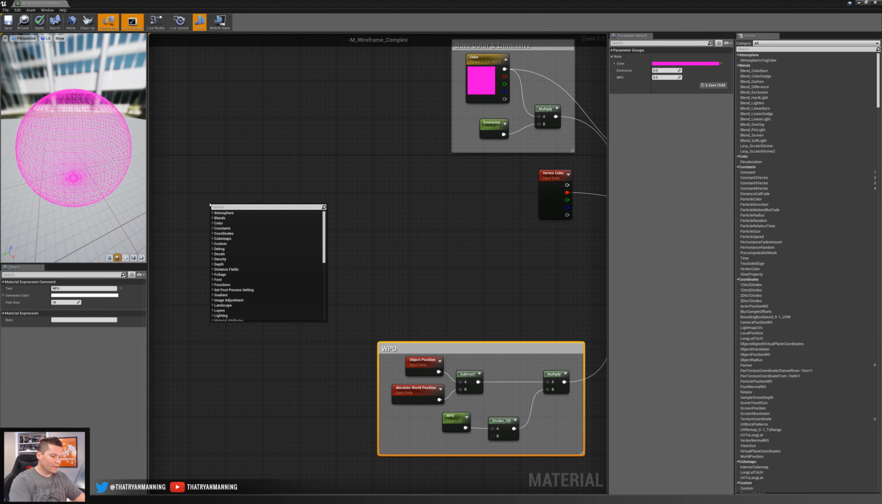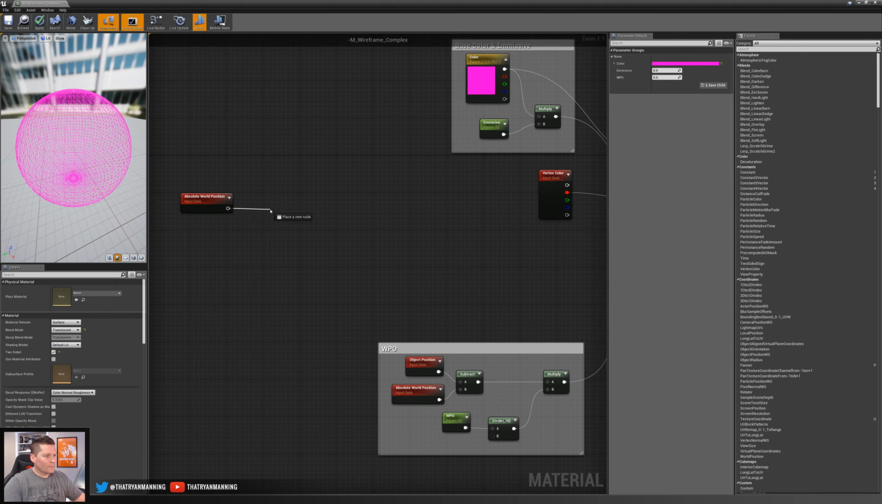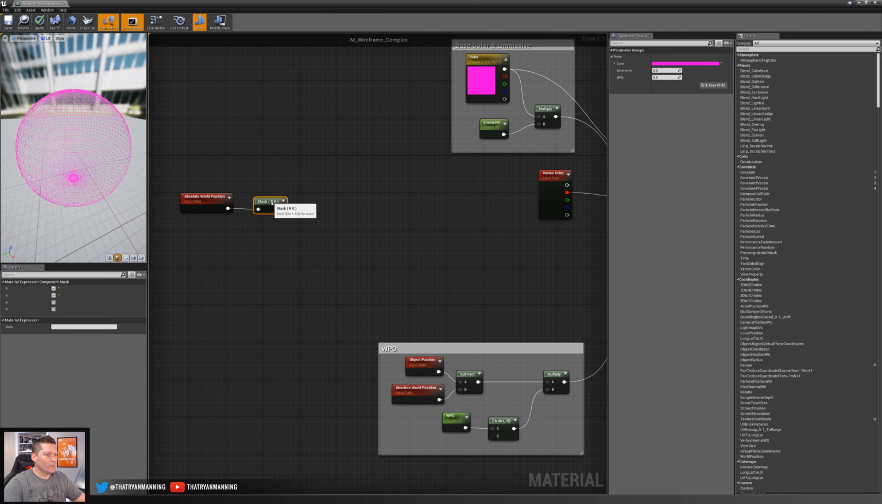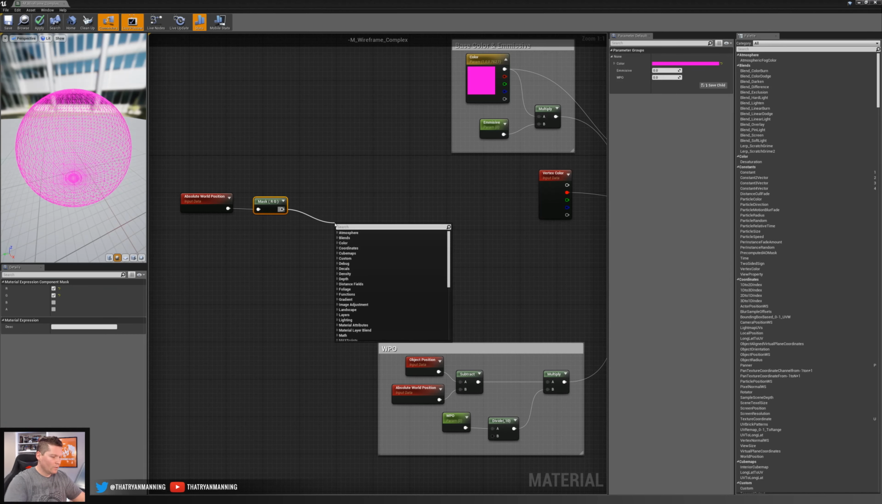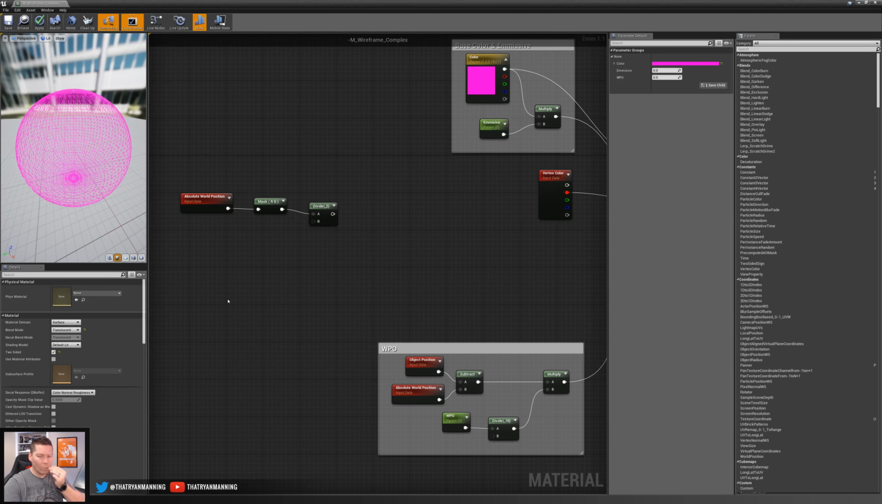So I'm going to right click and type in world. We want our absolute world position. I'm going to mask that, which should be a component mask. We want our red and green. The reason for that is we're doing UV coordinate space in absolute world position, so we're going to move it. We'll come off of here and do a divide, and from our divide, we want to do two separate controls.